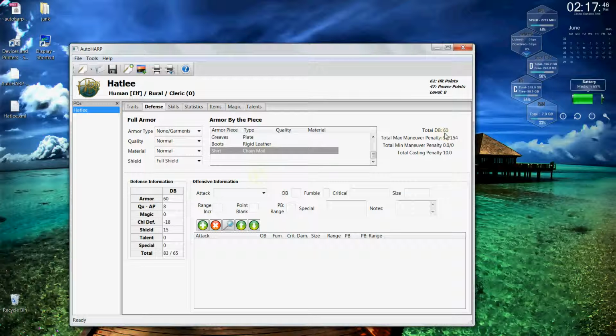And I get a bit of a better DB, which is 60. My quickness and armor penalty is actually a little bit better, as it's an 8. And as you can see, I have quite a higher DB because I did armor by type. So that's probably a good thing. For offensive information, we're going to get to that a little bit later as we finish the character sheet.